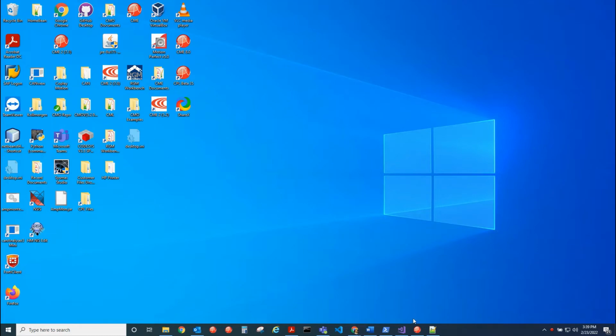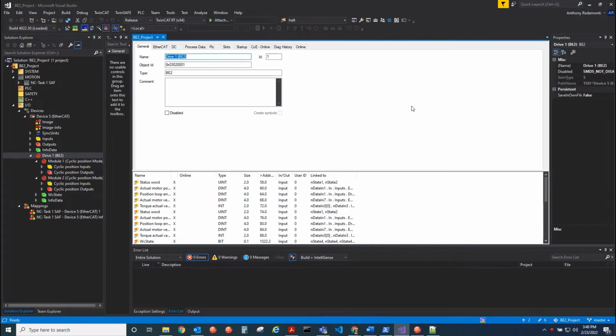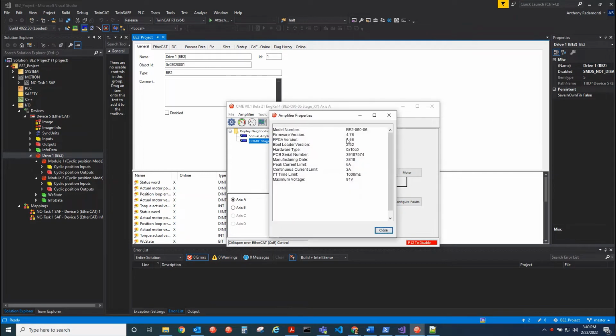Today we'll be doing a part two of a TwinCAT tutorial. Please make sure you watch part one to understand the setup of the drive. I'll do a quick overview. Right now I'm connected to a BE2 over serial. I have 4.76 firmware in the drive. I have to make sure the ESI file version matches that of the firmware version.